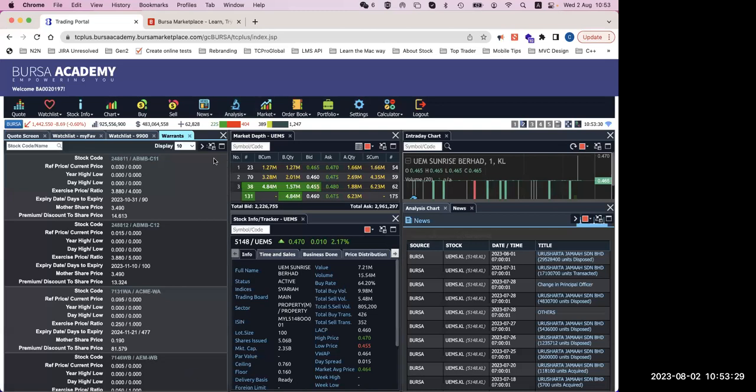And from here, let me search for stocks. I search for, again, CIMB for example. Maybe I select Maybank, for example. I hit enter. You see all the warrants show here.